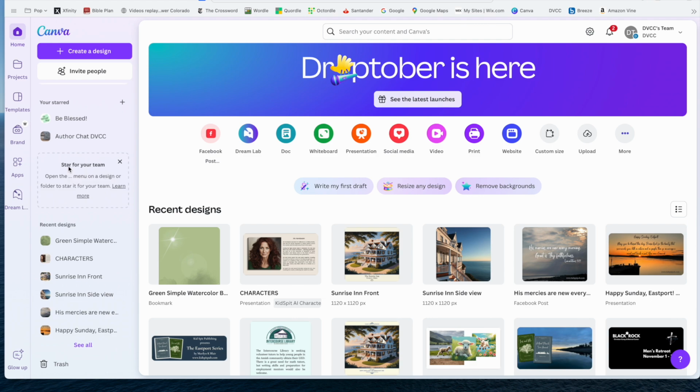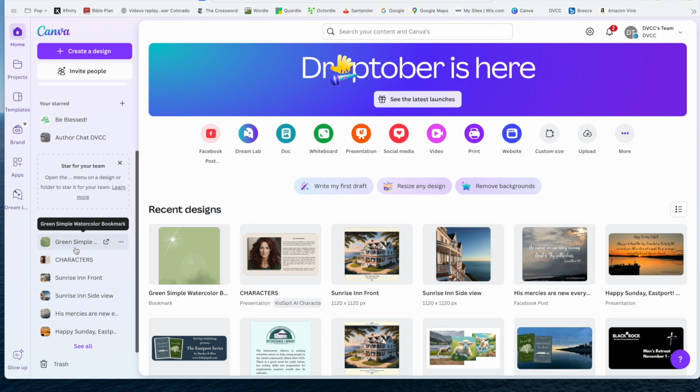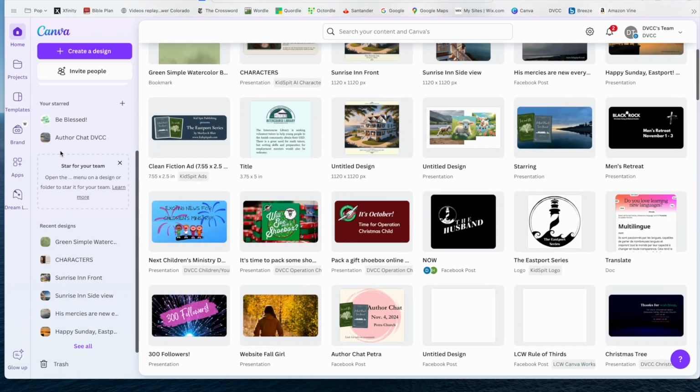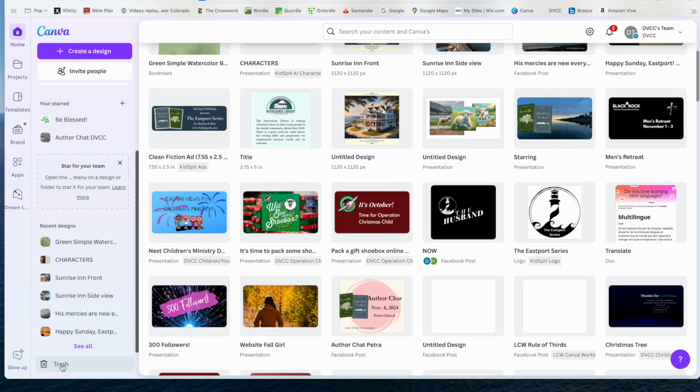And then underneath here is just what have you worked on recently. So in this recent designs, it comes up chronologically. So this over here is the same thing as your first couple lines. It's what have you worked on recently? You can find it visually, or you can find it as just words. Here's the titles. And that gets us all to the bottom, which is a really handy one called trash.